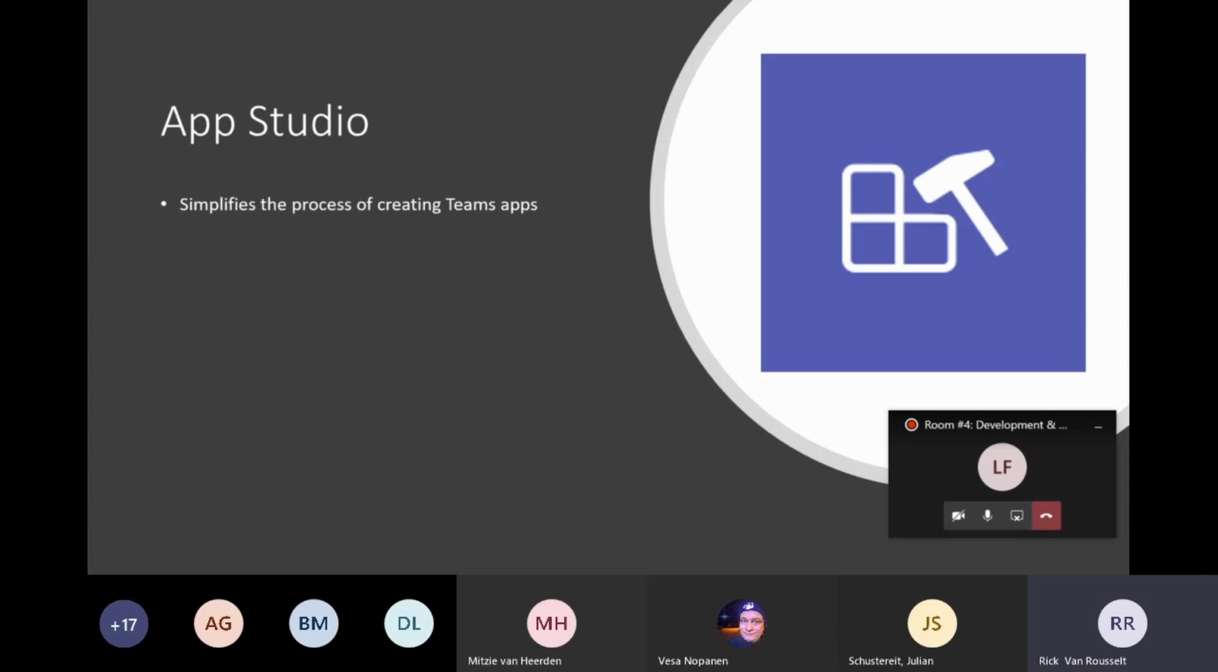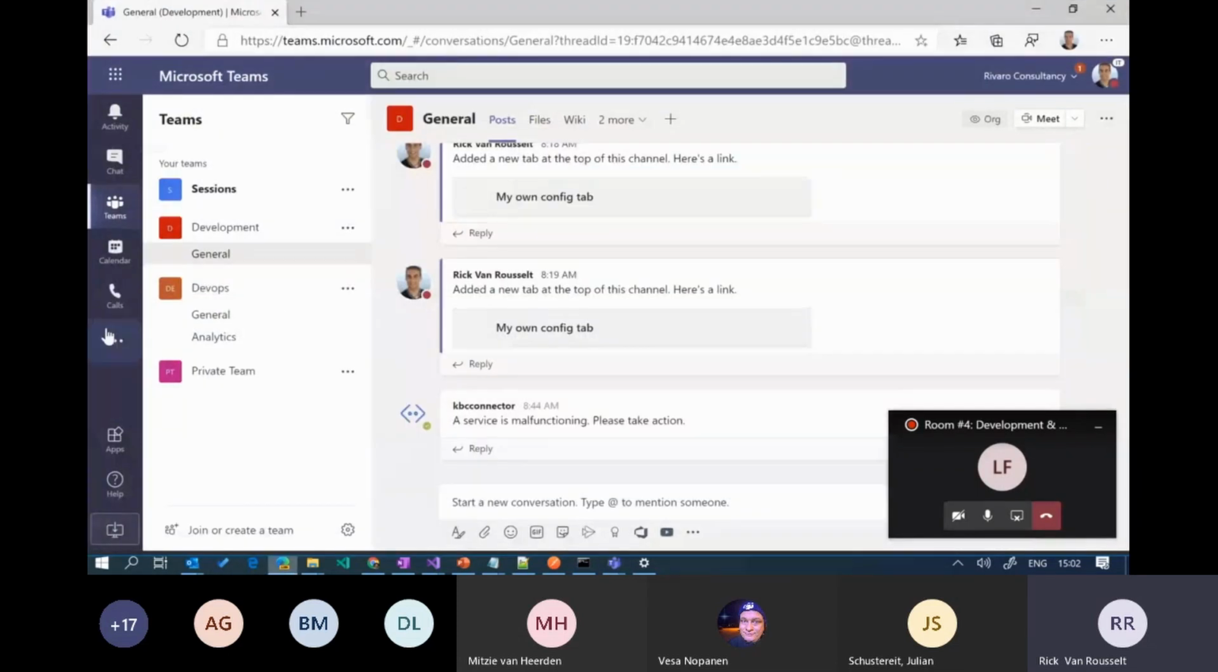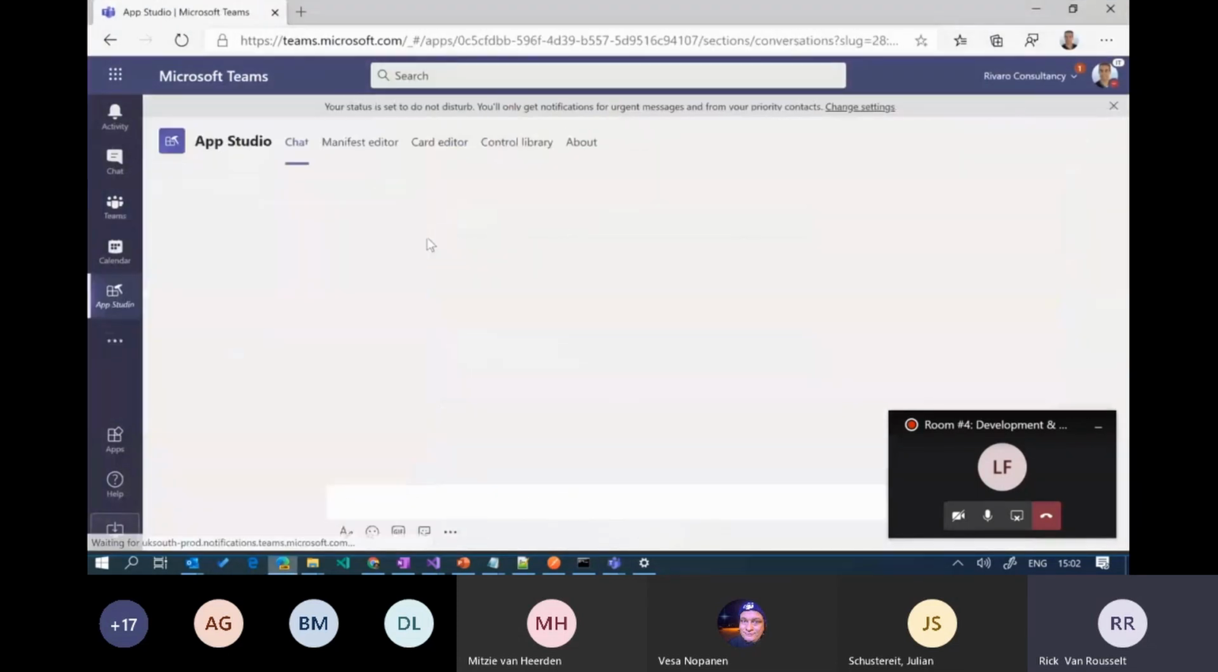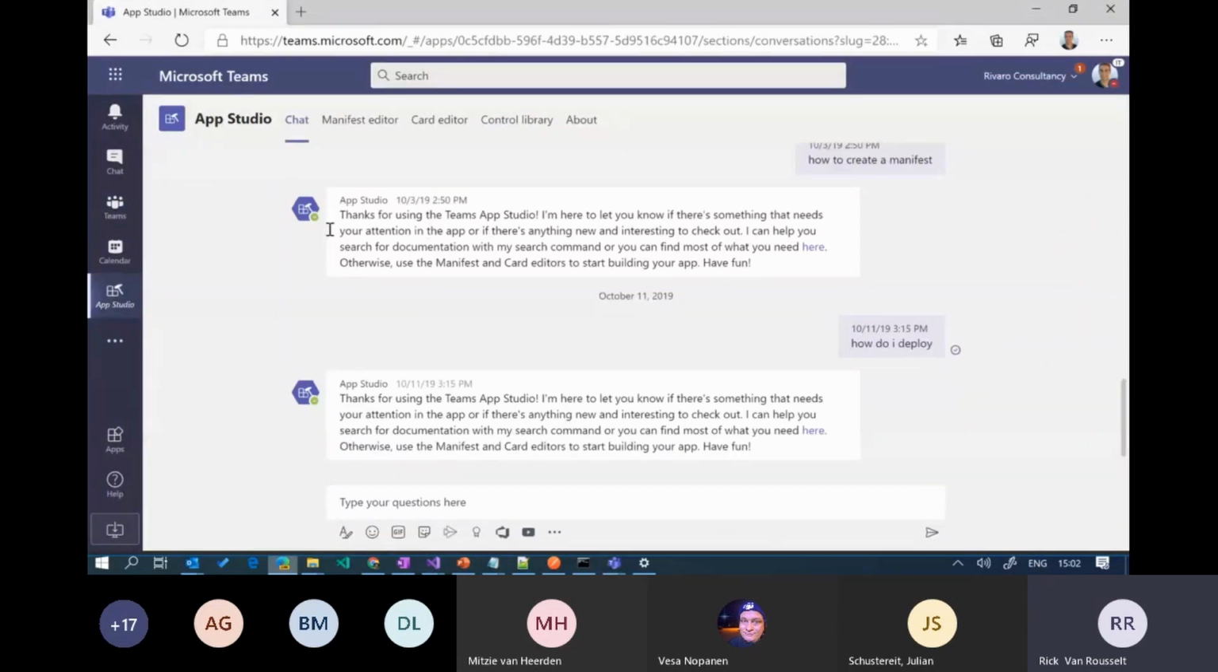Now, App Studio, I always recommend it. I put it in every slide deck I have. It really simplifies the process of creating Teams apps. I'm not saying that you have to use this when you're an advanced developer, but it makes life a lot easier, especially when you're doing a proof of concept or just want to get started real quickly. As you can see, it's in the Teams app. So if you go to Teams, install it. It's in the App Store.